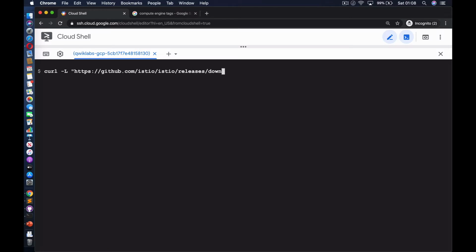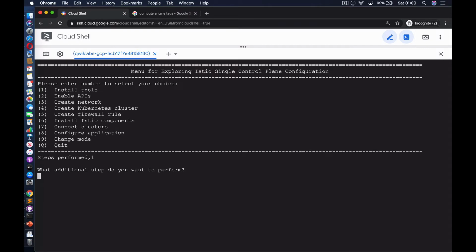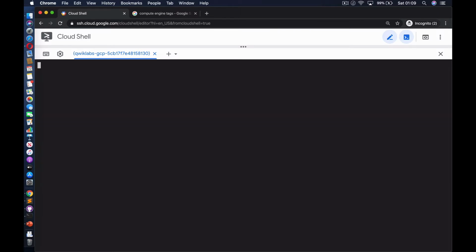The version of the service mesh we're going to download is version 1.2.2. Next, we're going to enable a couple of APIs for services we're going to use during the course of this demo.